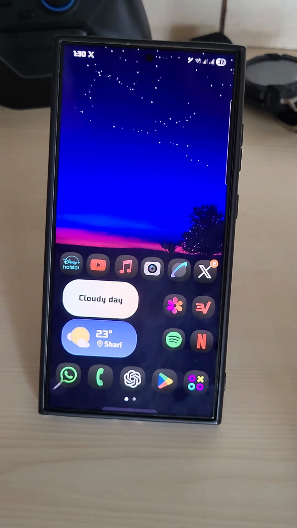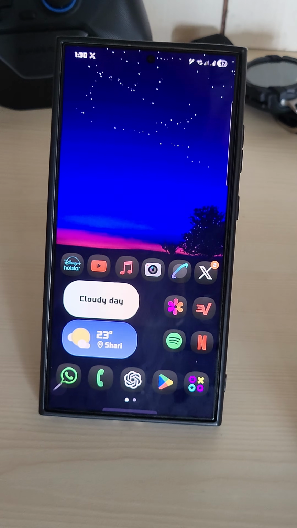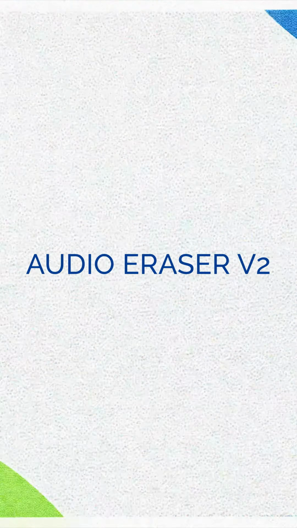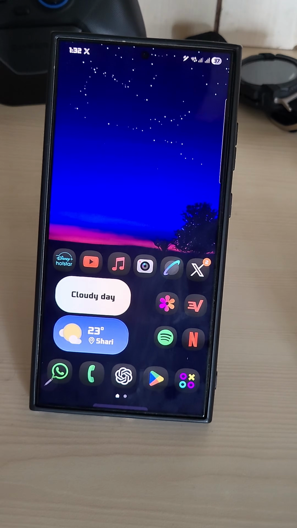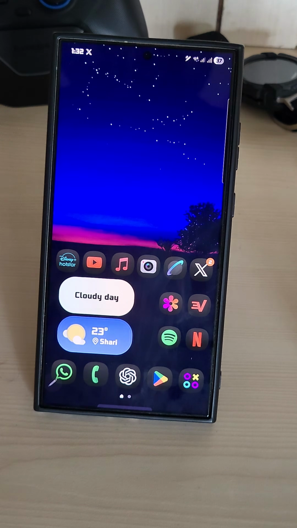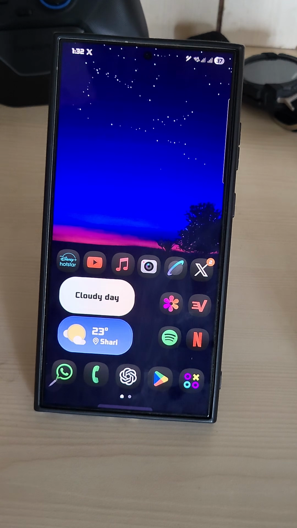So after that, let's move on to the next new feature, the Audio Eraser version 2. Okay, so the Audio Eraser version 2 is an expansion of the audio eraser we had in One UI 7. What's new is that it will eliminate all the noises and all the unnecessary voices or audio in real time while playing videos in Gallery or our recordings.